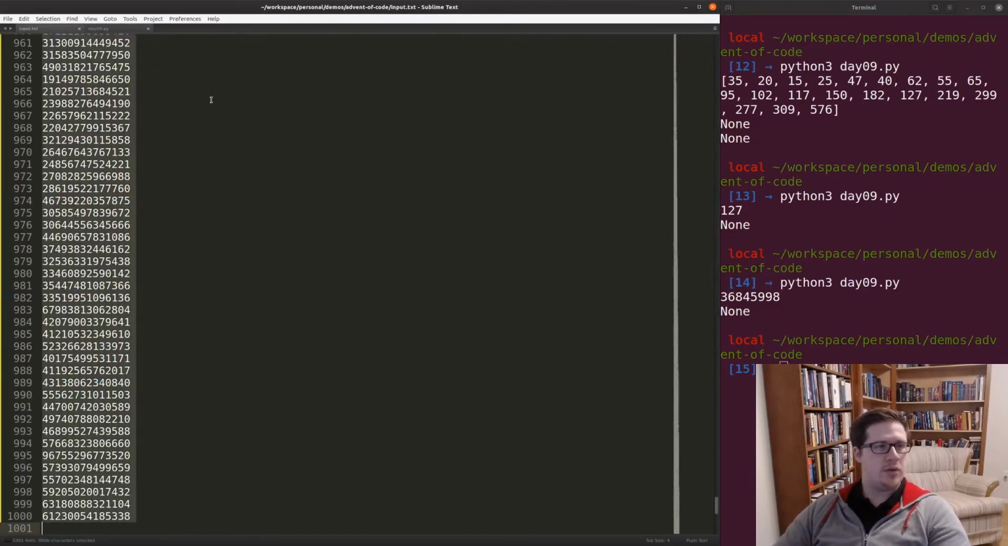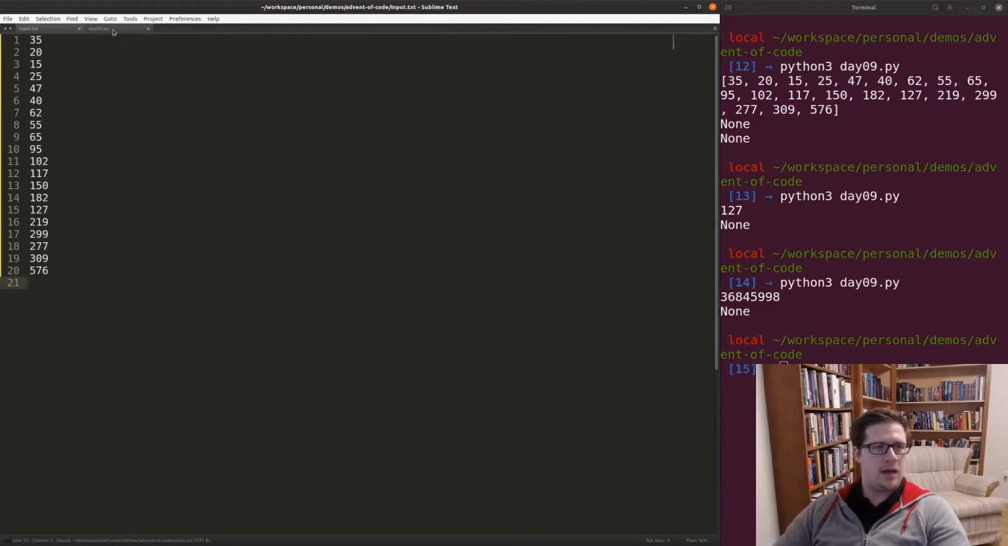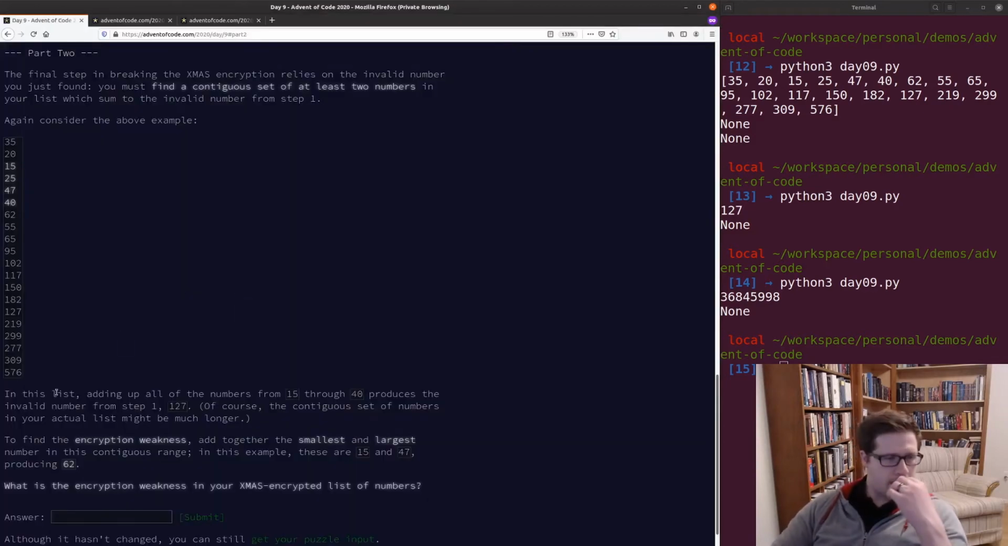So let's use this input again. Okay, so adding up all of the numbers from 15 through 40 produces the invalid number from step 1, which is 127. Of course, the contiguous set of numbers in your actual list might be longer. To find the encryption weakness, add together the smallest and largest number in this contiguous range. In this example, these are 15 and 47, producing 62. So we add together the smallest and the largest values in a contiguous set.